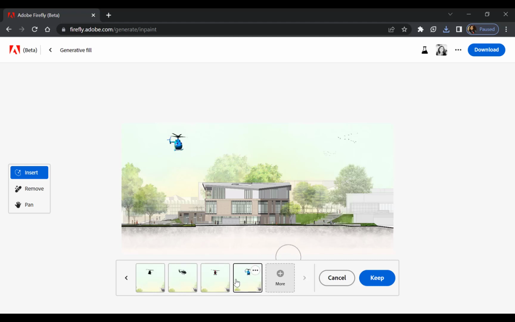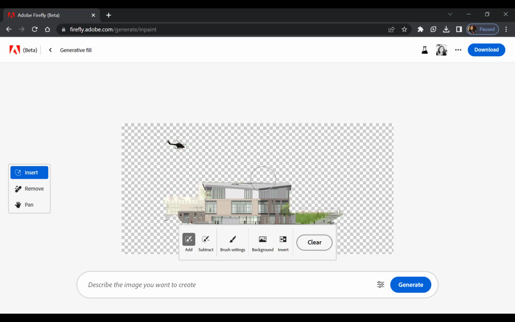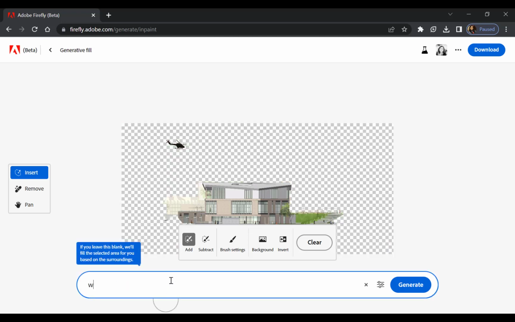If this is something that you liked, you can also always do more and it will regenerate the results. And if, for example, this is something that I like, you can hit keep. Another thing you can do is remove background, so it will delete this entire background from the image. Now you can add, for example, watercolor sky and ground.